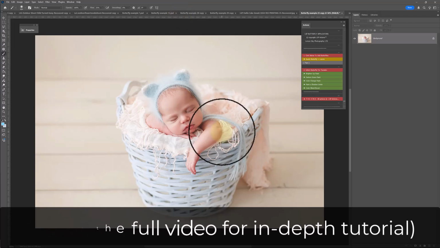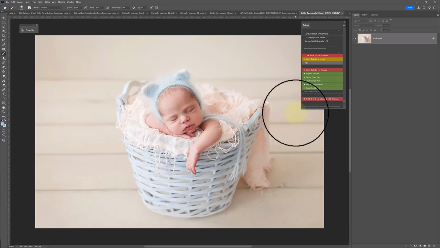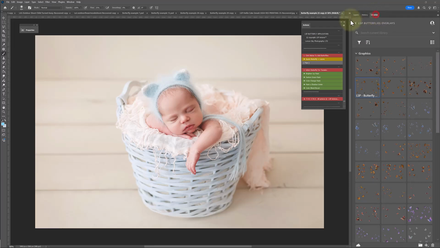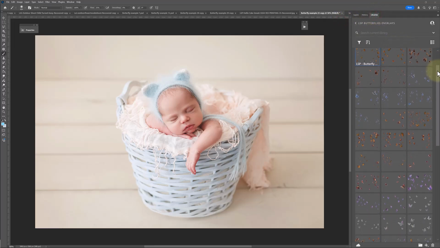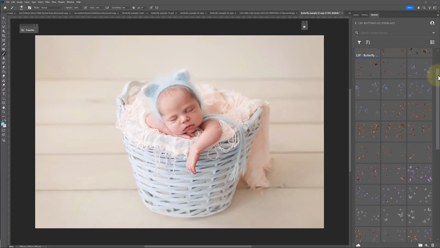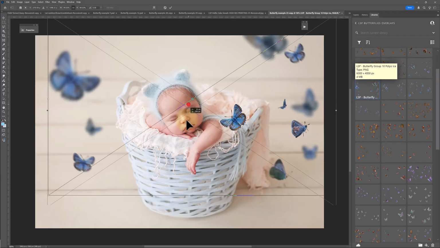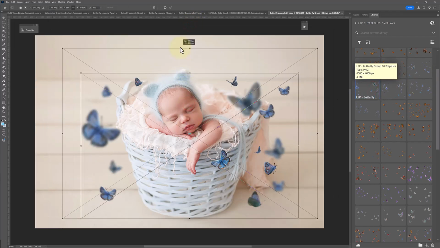So we have a sweet newborn shot. Let's apply the butterflies in. For this I'll show you how to do it again as a reminder from your library. Once you've added them in, now we've got a lot of blues and peaches in this image, really cute. So of course I'm going to go for one of our blue butterfly scenes. Just drag and drop and resize them in.